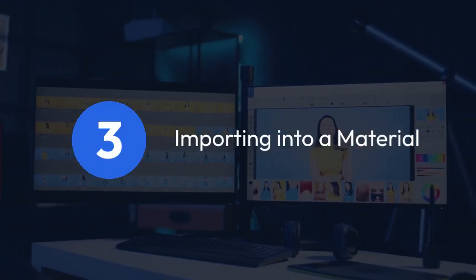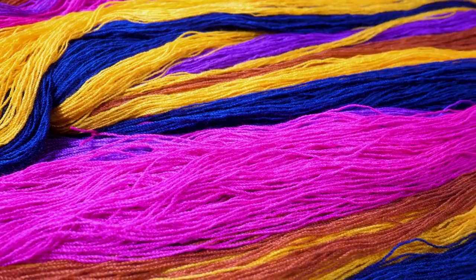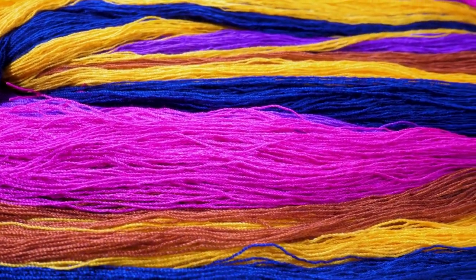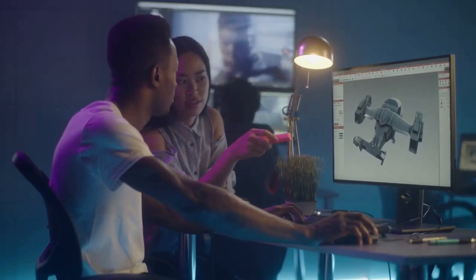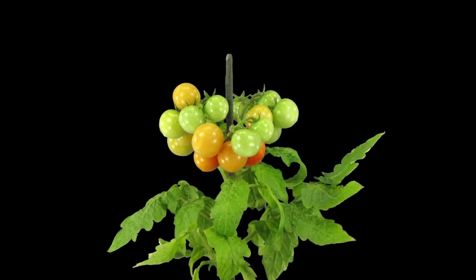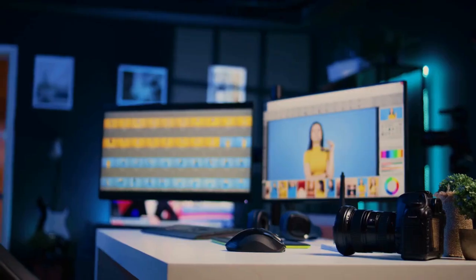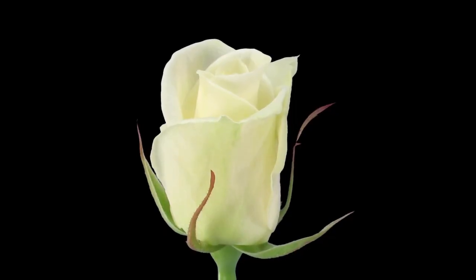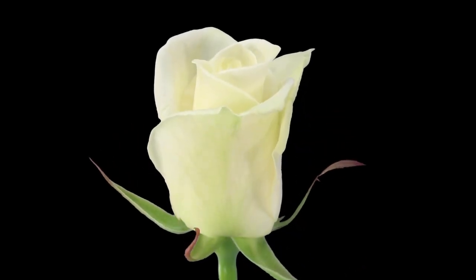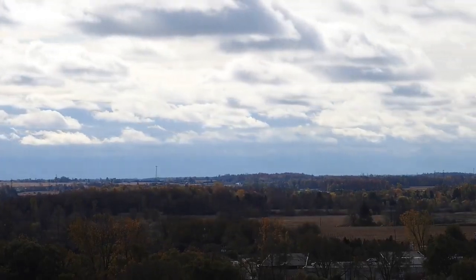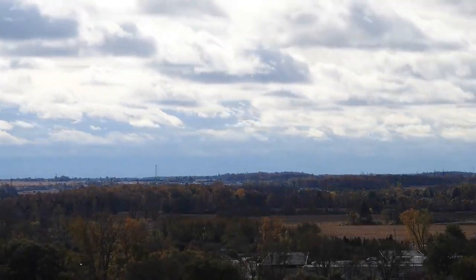3. Importing into a material. After successfully importing your image into the image editor, you can use it in your materials. Create a new material. Go to the shader editor, add a new material. In the materials settings, add an image texture node. Click on the image slot to select the image you just imported. Connect the image texture node to the base color input of the principled BSDF node, for example. Then assign this material to an object in your scene.